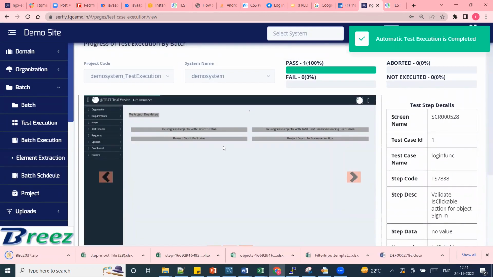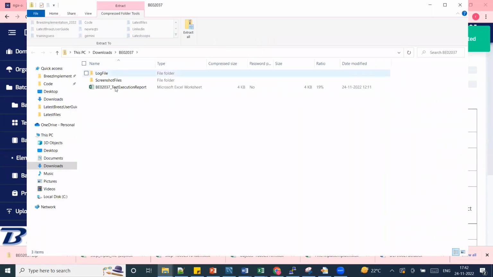So one test case is done, and here the zip file got downloaded. You can view the zip file, screenshots and all that. We can view it.